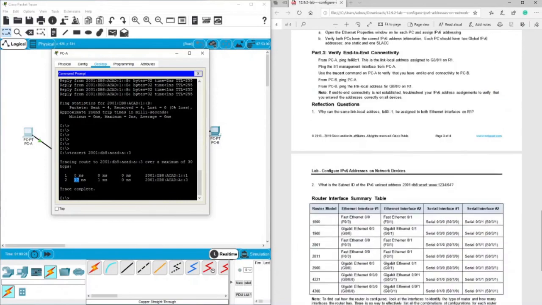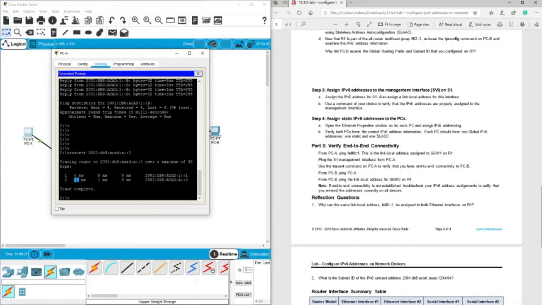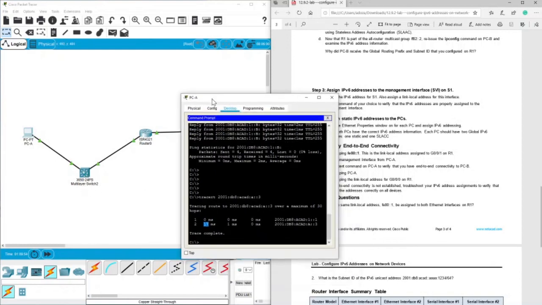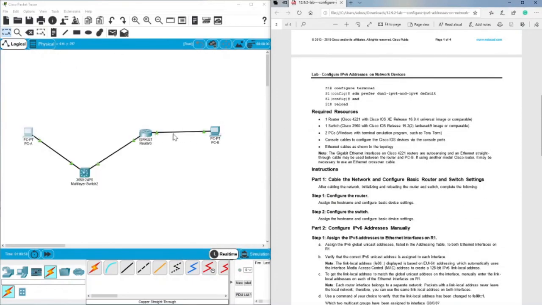And what else? We did this also, and that's all. If the end-to-end connectivity is not established, we do troubleshooting as well. We only checked that the VLAN SVI was administratively down, and that's it. Okay, that's all for this video.